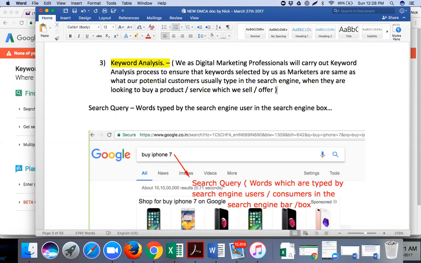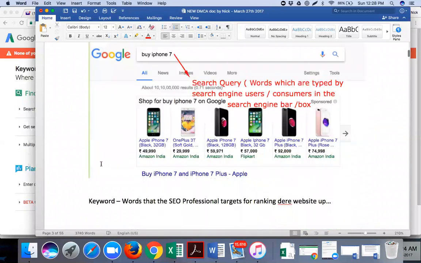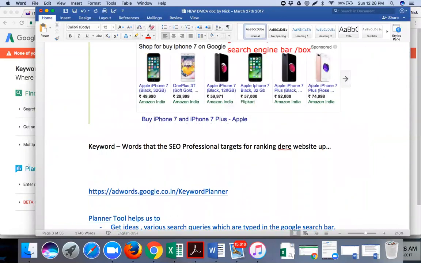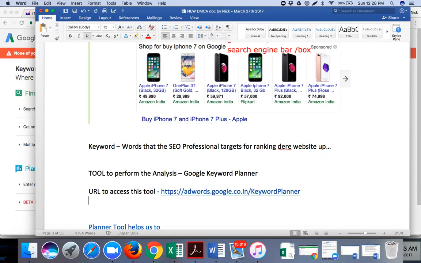We have already spoken about this. I made you understand search query. I made you understand what keyword is, basically the definition of keyword. Now, what does this tool give? So this is called Google Keyword Planner. And what exactly does this tool give?